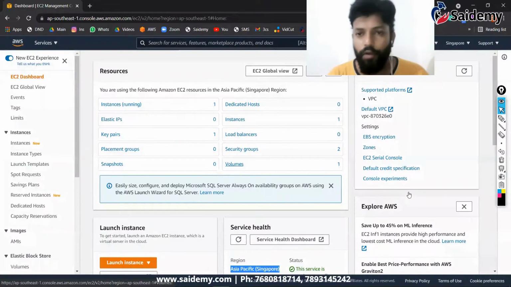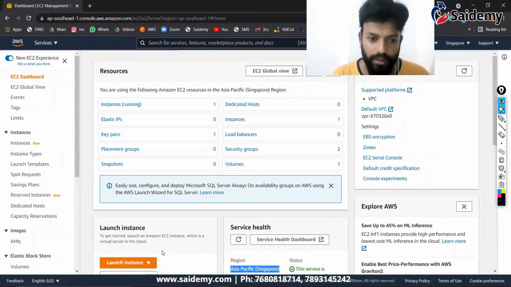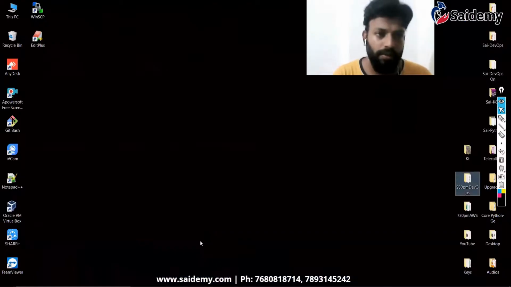Now what I'll do, let me select the same key pair. Let me show you how to do it. Launch instance. Suppose, one second. Let me get my PuTTY and PuTTYgen first.